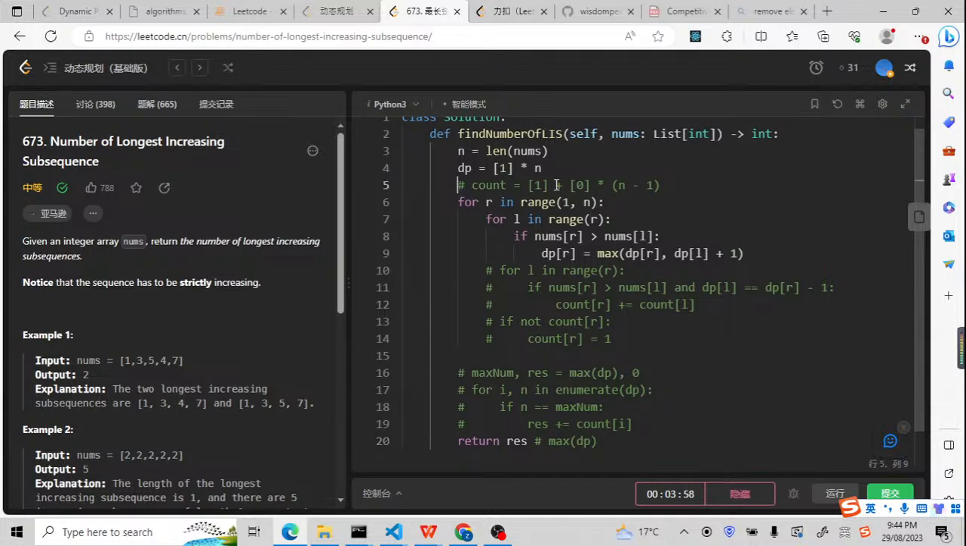The change is actually easy to understand. First of all, I'm going to prepare a count array. This count is also a dp array. So for this problem, I'm preparing two dp arrays at the same time. One dp array is for the longest increasing subsequence, just the value of the longest, similar to the original problem.